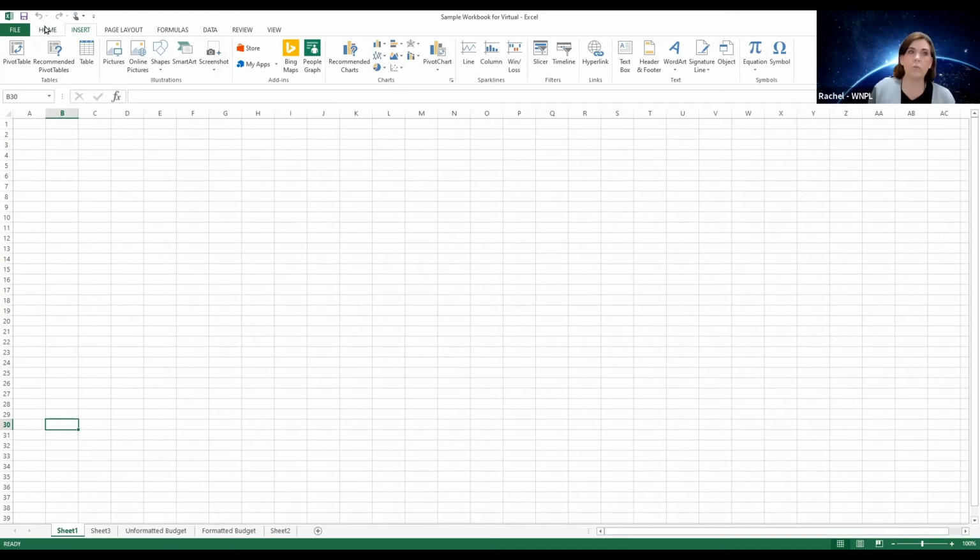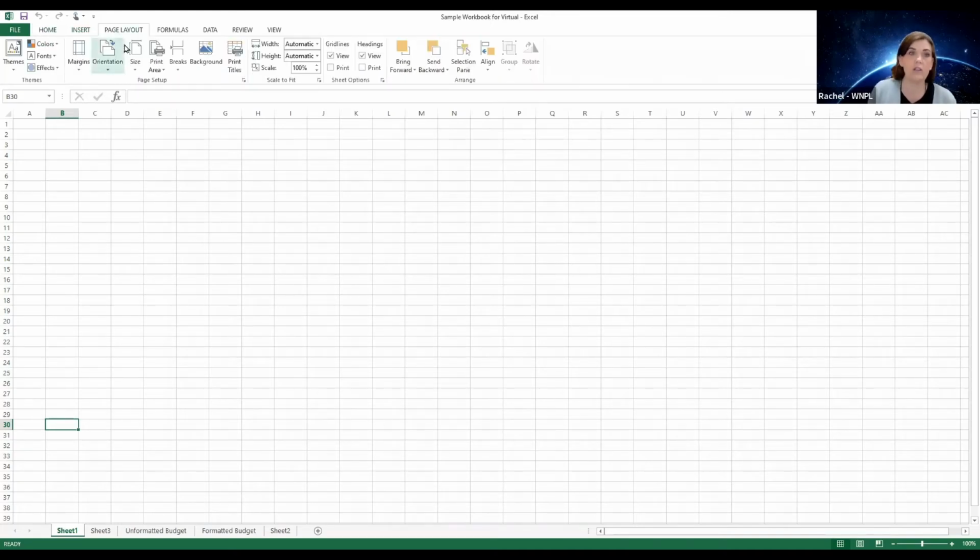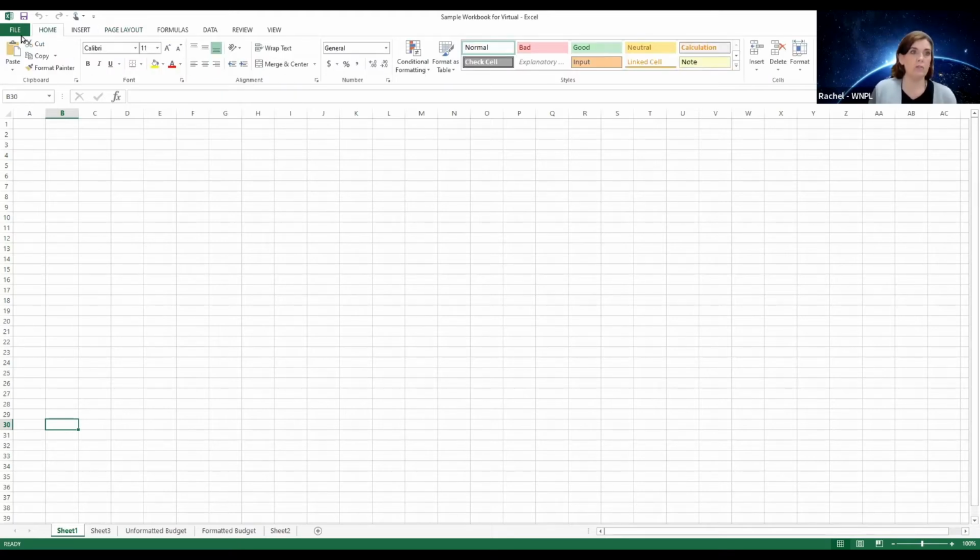So when somebody talks about the Home tab or the Page Layout tab, that's what they mean. The ribbon is going to be the collection of commands that are attached to that tab. Just above the ribbon and tab here, we have a couple of little things that are nice little shortcuts.